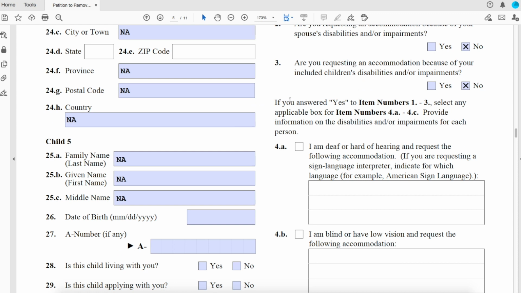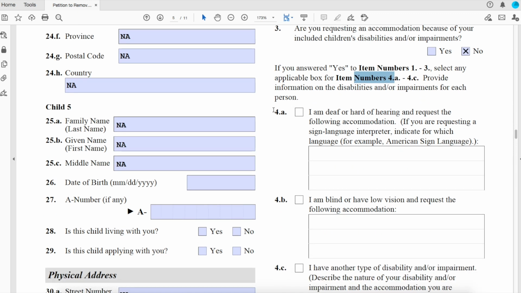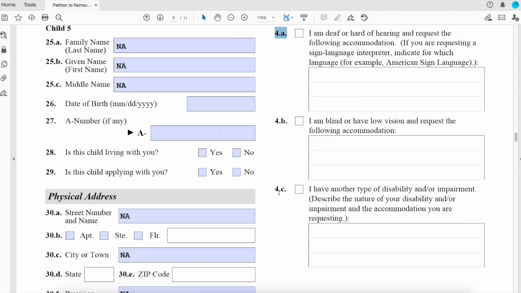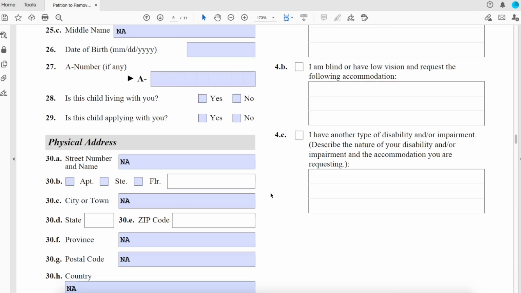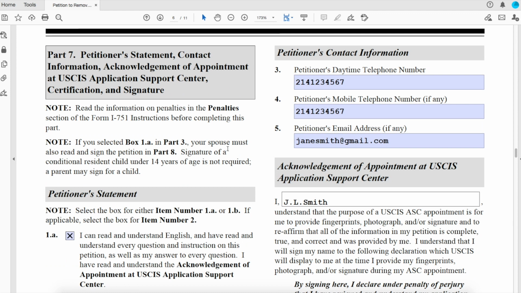And then if you answered yes to items number 1 to 3, select any applicable box for items number 4A, which is here, until 4C. So I leave it blank because it's not applicable to me. And then let's move on to part 7.